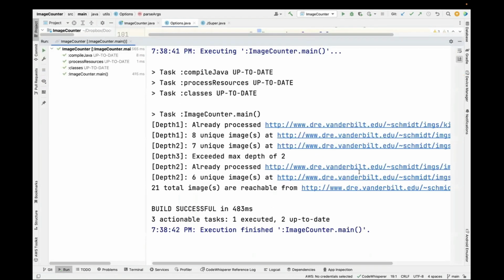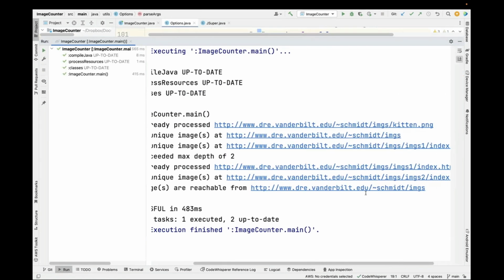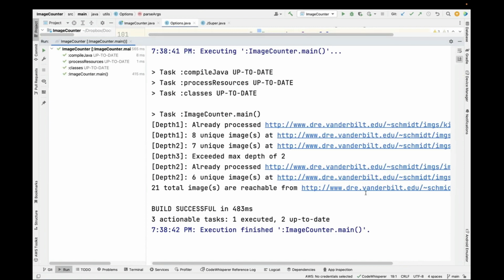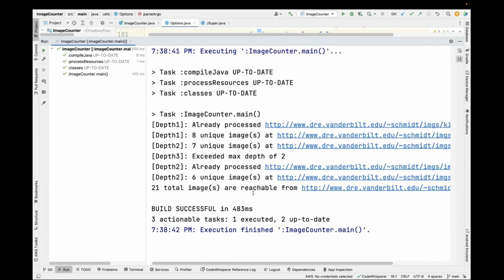And this time you can see that it's actually going out to the internet and it's checking links at my website rather than doing things locally. And they're giving the results back that we would expect. And once again, we get 21 total images that are reachable from that particular point. So that's the end of that case study.